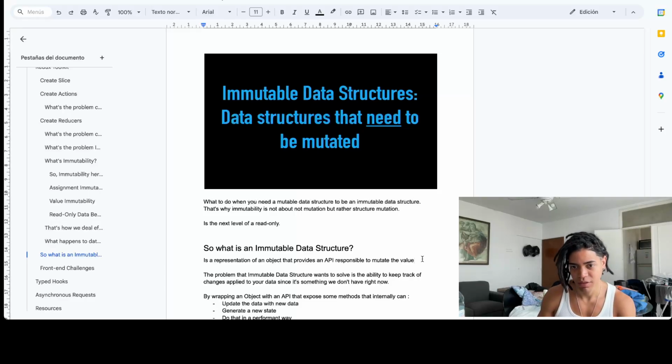Responsible, okay, to mutate the value. It's a representation of an object that provides an API responsible to mutate the value.